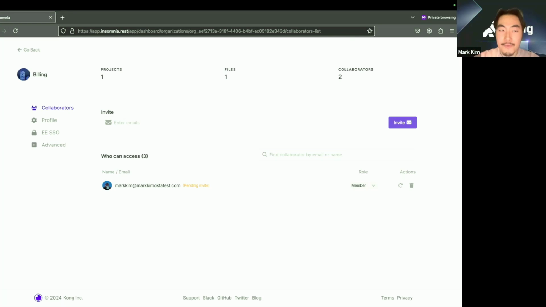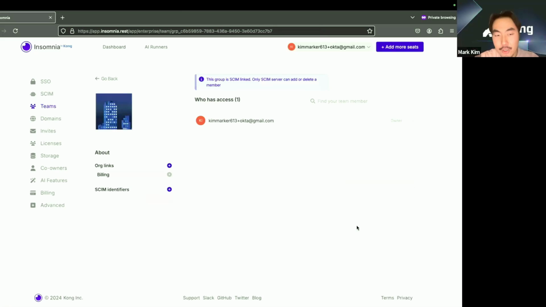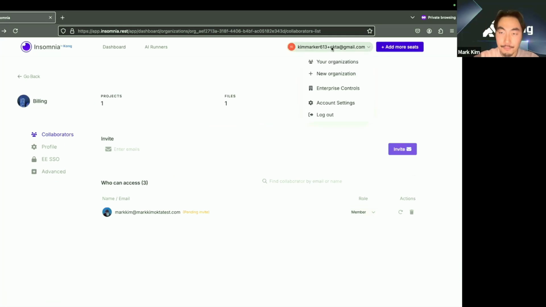So if you are in the enterprise account, you can create teams. And in the teams, you can invite members to the teams, and you can invite the entire group of the team into the organization. So when I click manage here, I have only myself right now. And this is, by the way, a SCIM integrated team. So that's a team that is currently part of this billing organization.